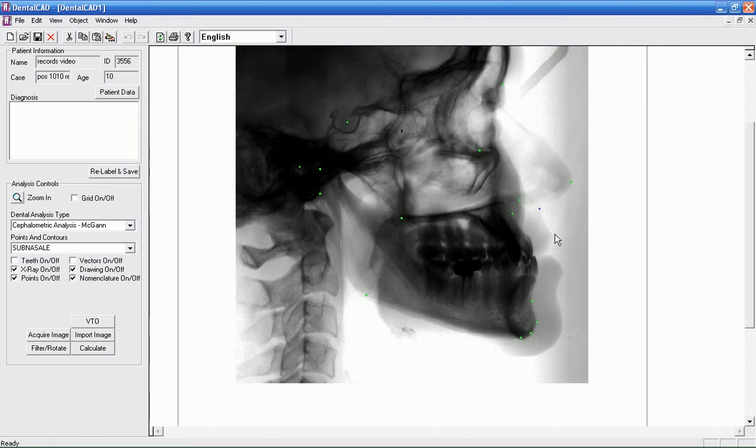subnasale, that's where the nose and the upper lip intersect. Stomion, that's the lower border of the upper lip, and put the point next to the upper incisor. Soft tissue pogonion, most forward point on the soft tissue of the chin, tip of the lower lip, tip of the upper lip, and now we get to the teeth.